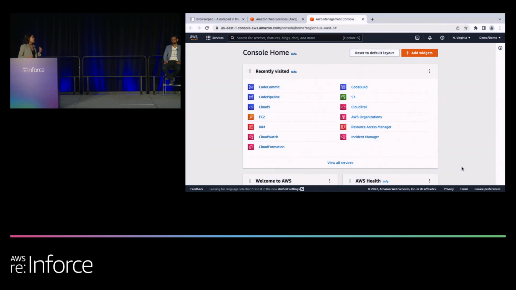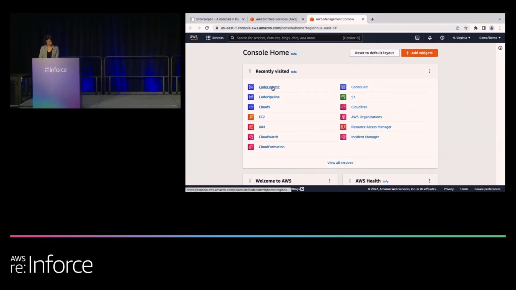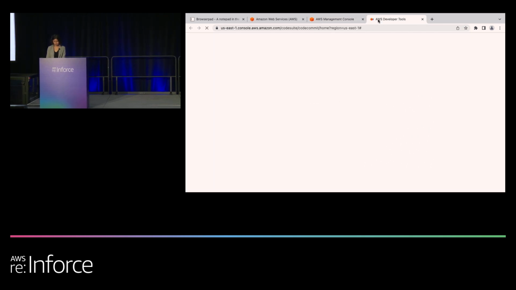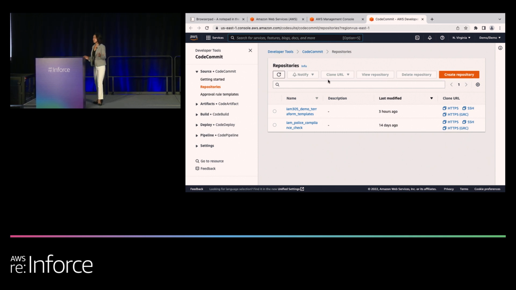Now we are at AWS console. Let's first go to AWS CodeCommit. So we can see two source code repositories here. The first one is to store my Terraform templates, and the second one is to store the source code of IAM policy compliance check tool. Let's go take a look at my Terraform template.